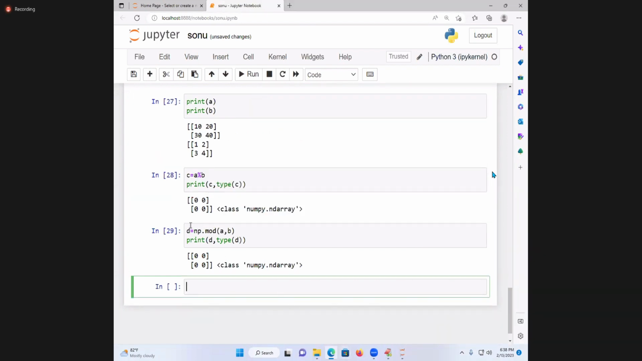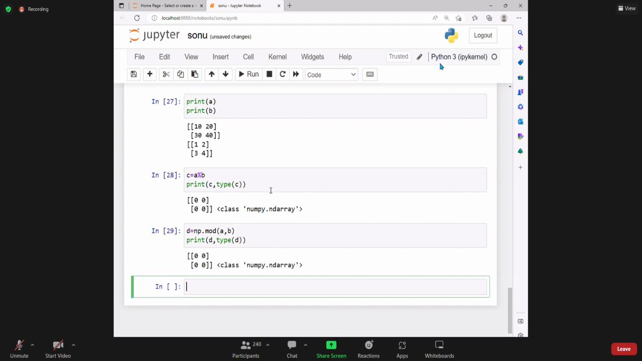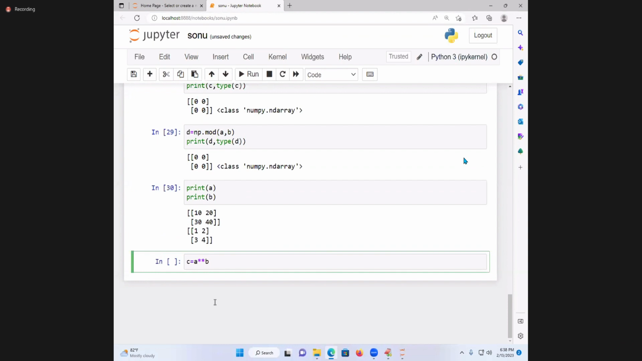Now go to the place. Now you see that the function name is power. Take care about the same thing. You execute it. Now I am taking C is equal to A star star B. Print of C comma type of C. So I got the answer.